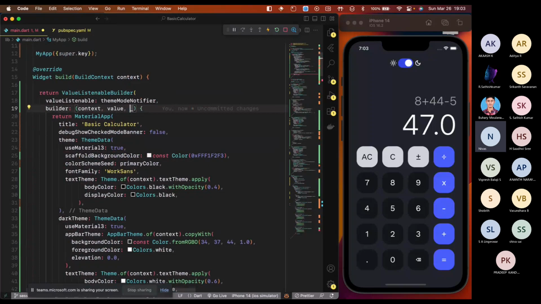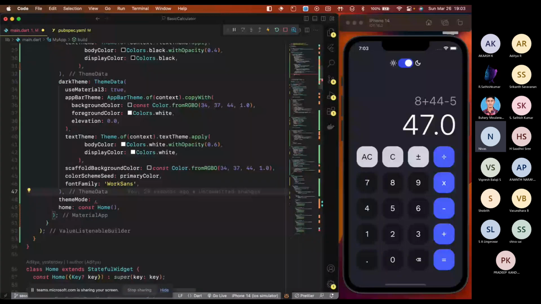I use underscore because we are not gonna use it anywhere. Underscore is a way to describe that we are not gonna use it here, but since it's required, we will just call it underscore. We are going to use the value here. If you check the value, its type is theme mode. So I will just pass value over here.